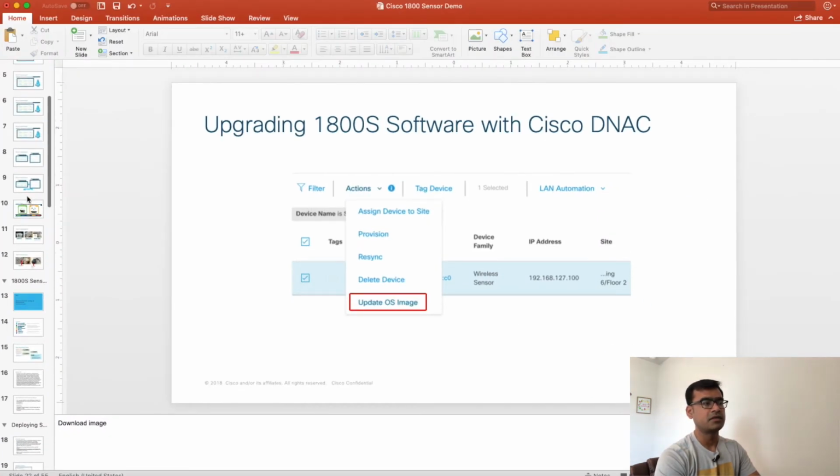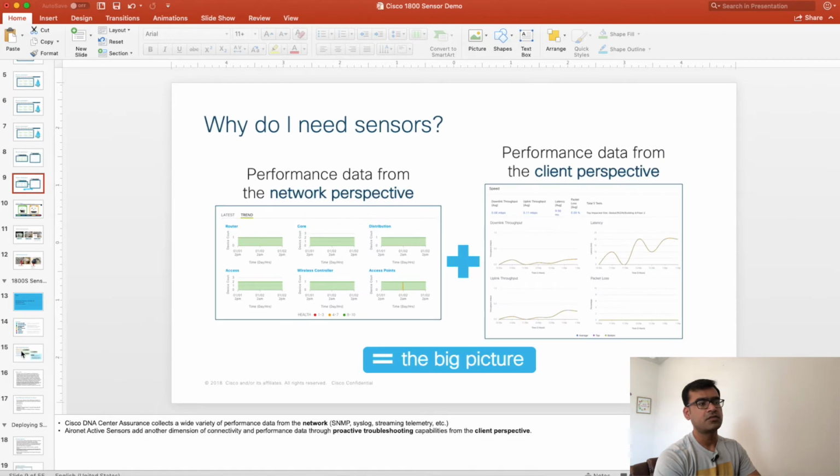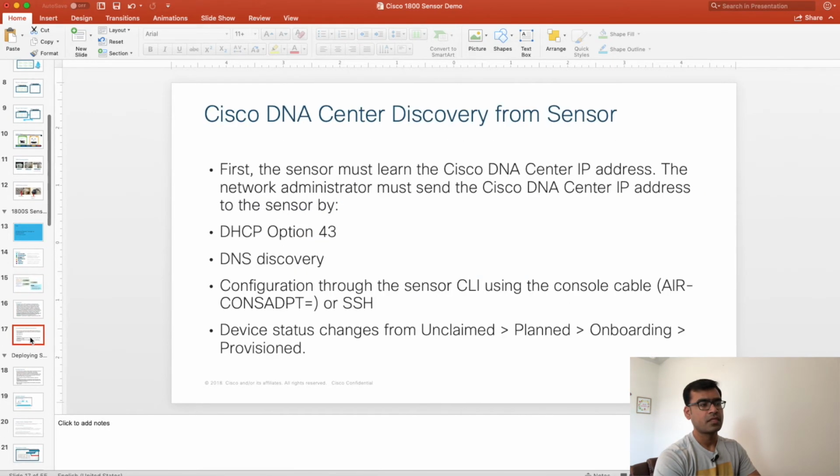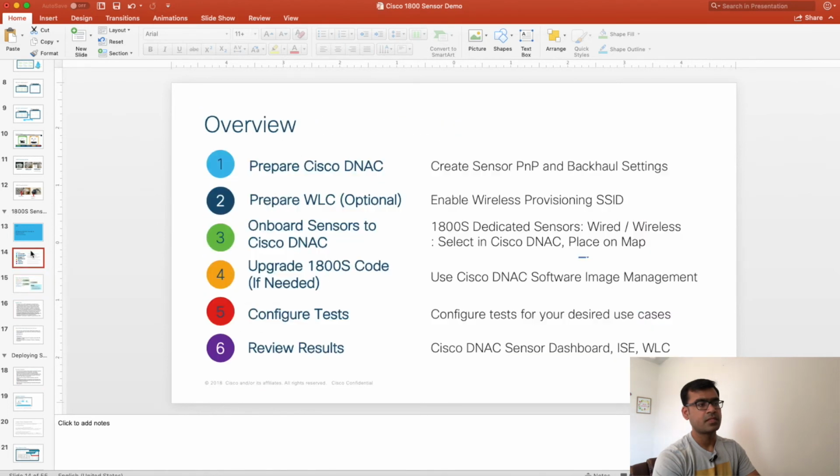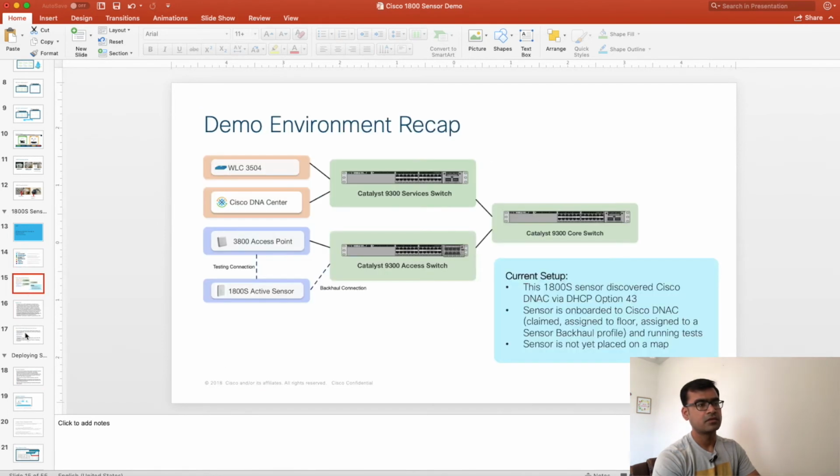We are going to come here, and out of 3 options, we are not going to use DHCP option 43. We are not going to use DNS discovery. We are going to use static.